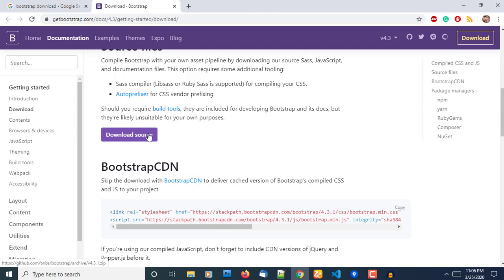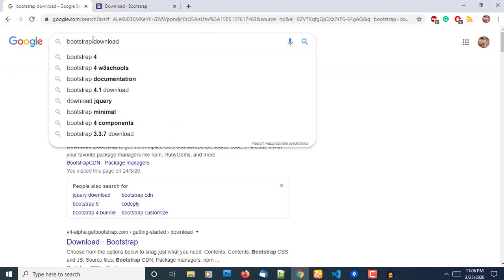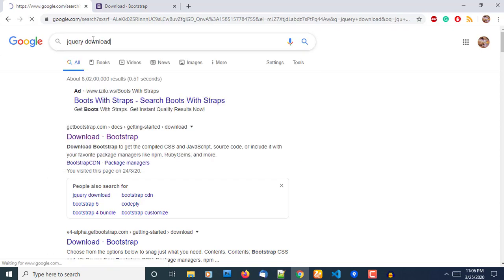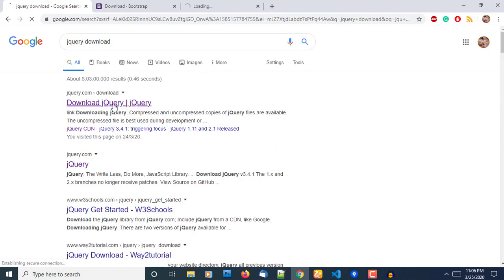Next, you have your jQuery. So take the jQuery. There will not be any download. There will be a file which will be opened in a browser. You need to copy all the contents of that, and you need to paste it in a file.